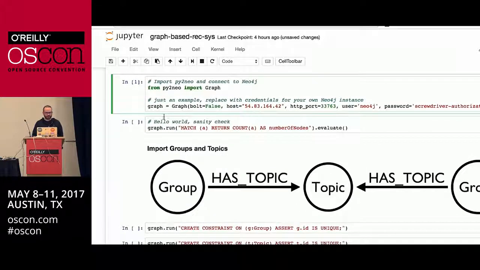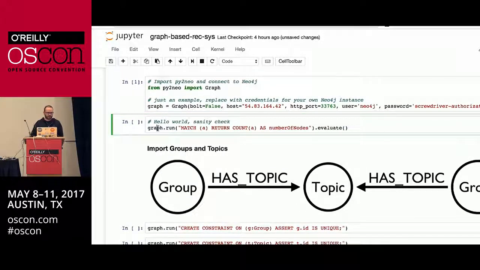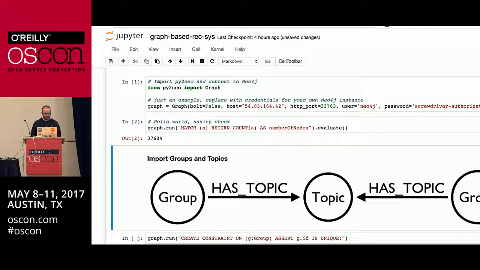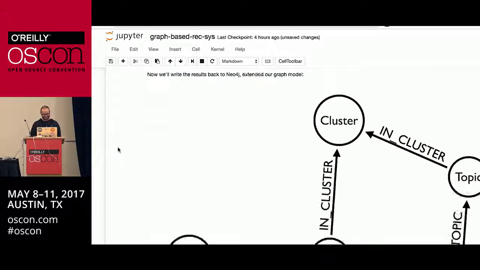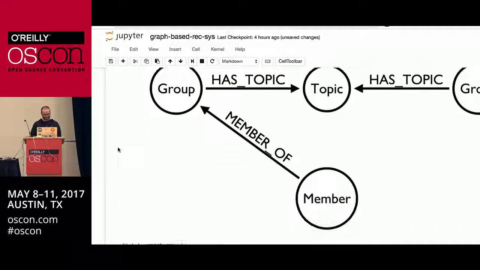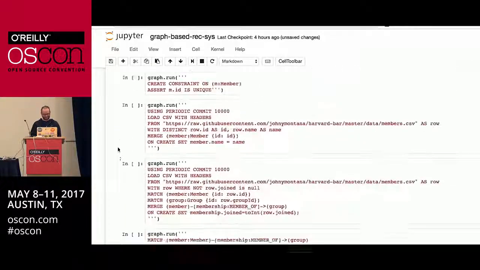So we create this connection to Py2Neo, and then let's run a sanity check here. So match on all nodes and return the count. And as long as no one went into my Neo4j instance, since I have my password up here, and deleted everything, we should get back 37,000, cool. So thank you for not deleting my stuff. There's still time, I guess. Yeah. Okay, so we did all this stuff.